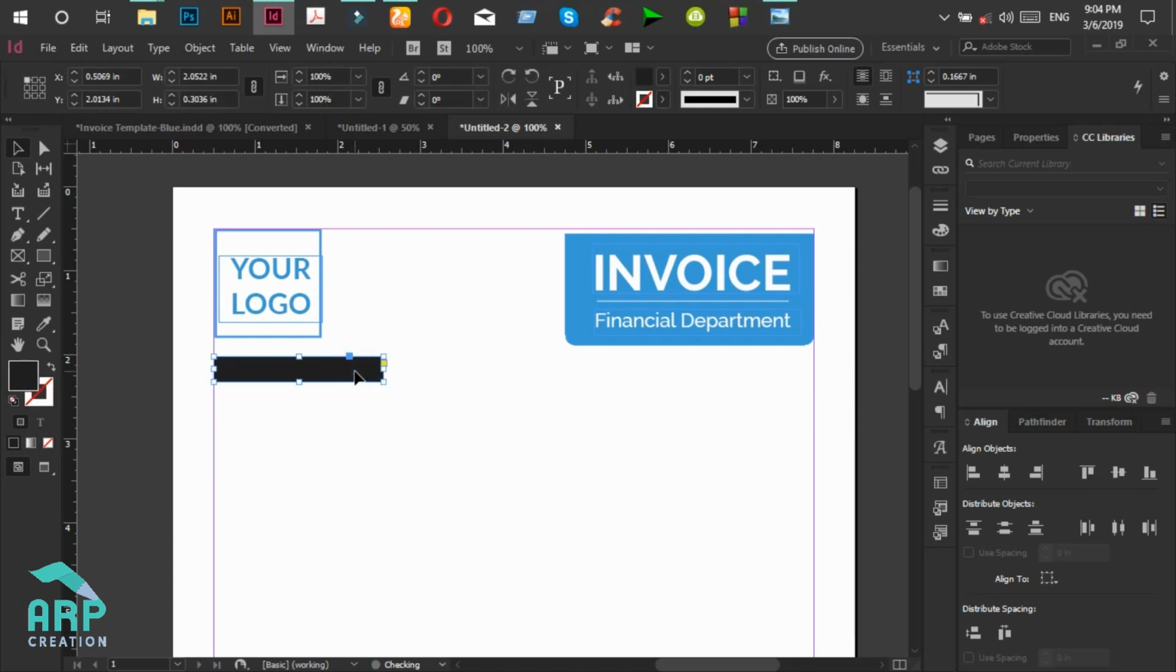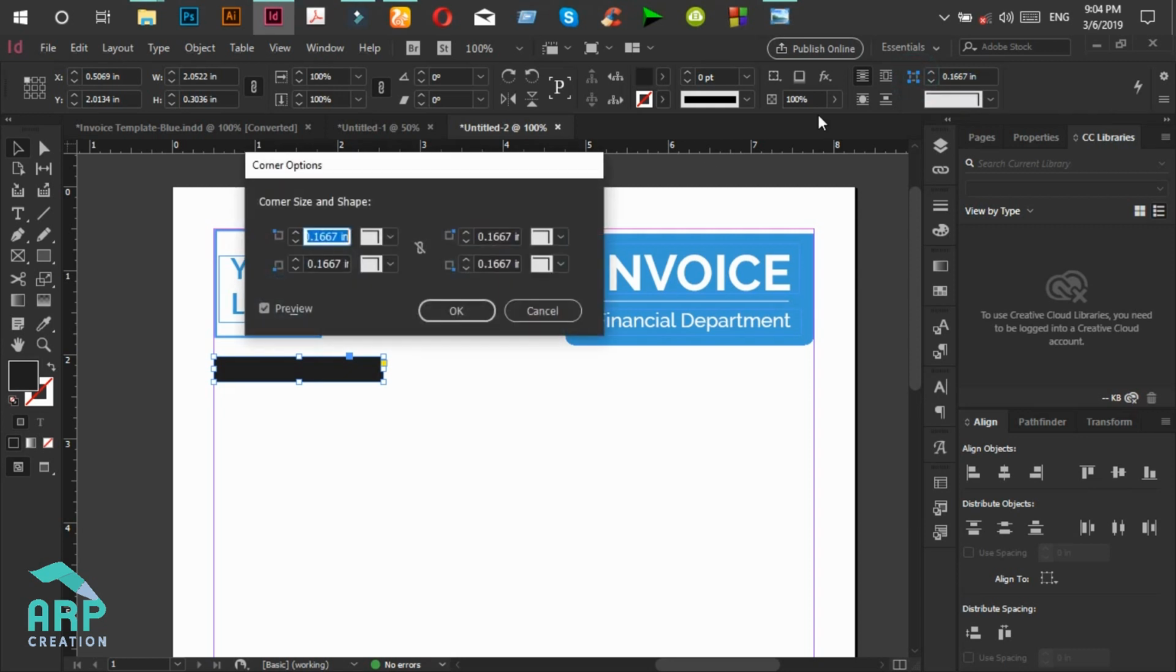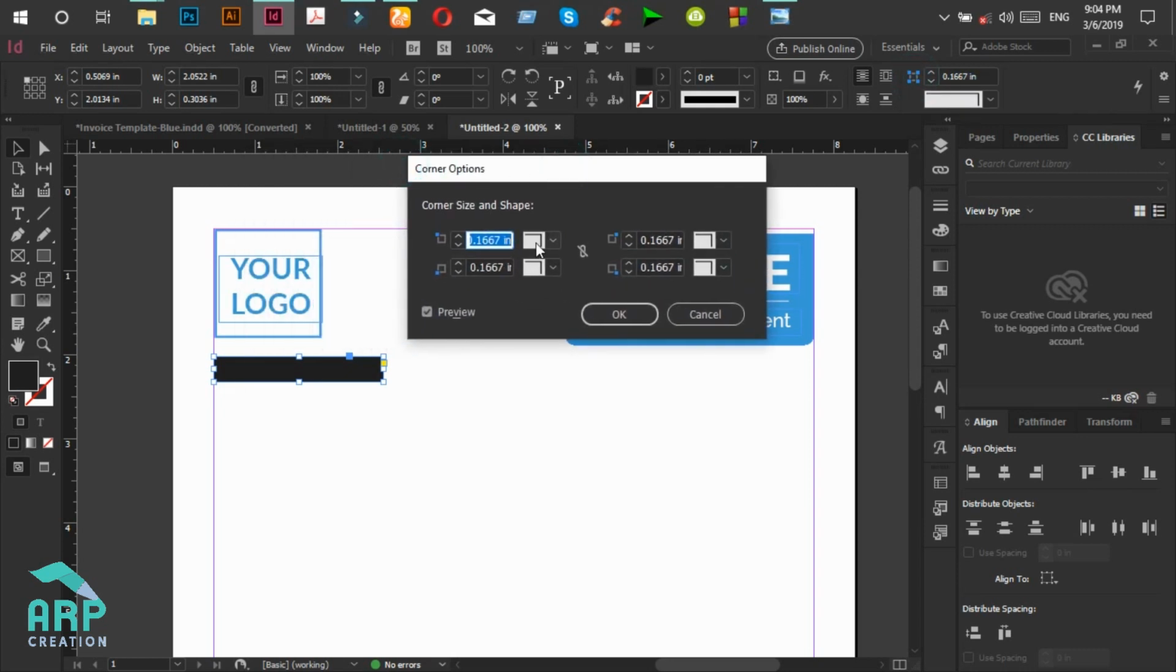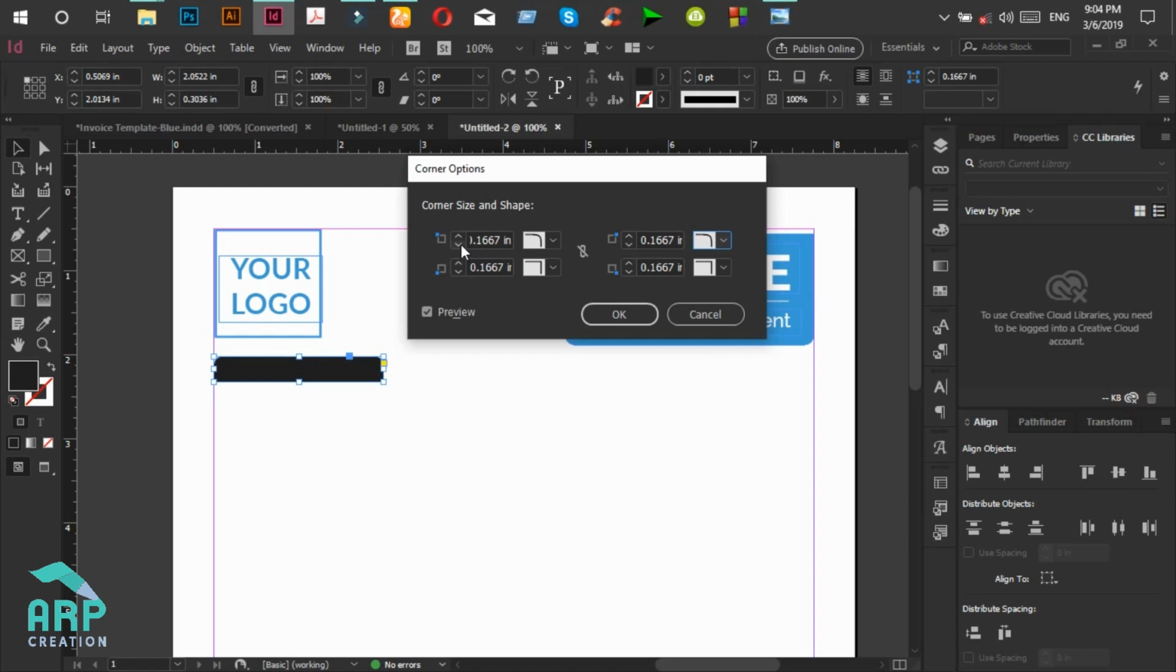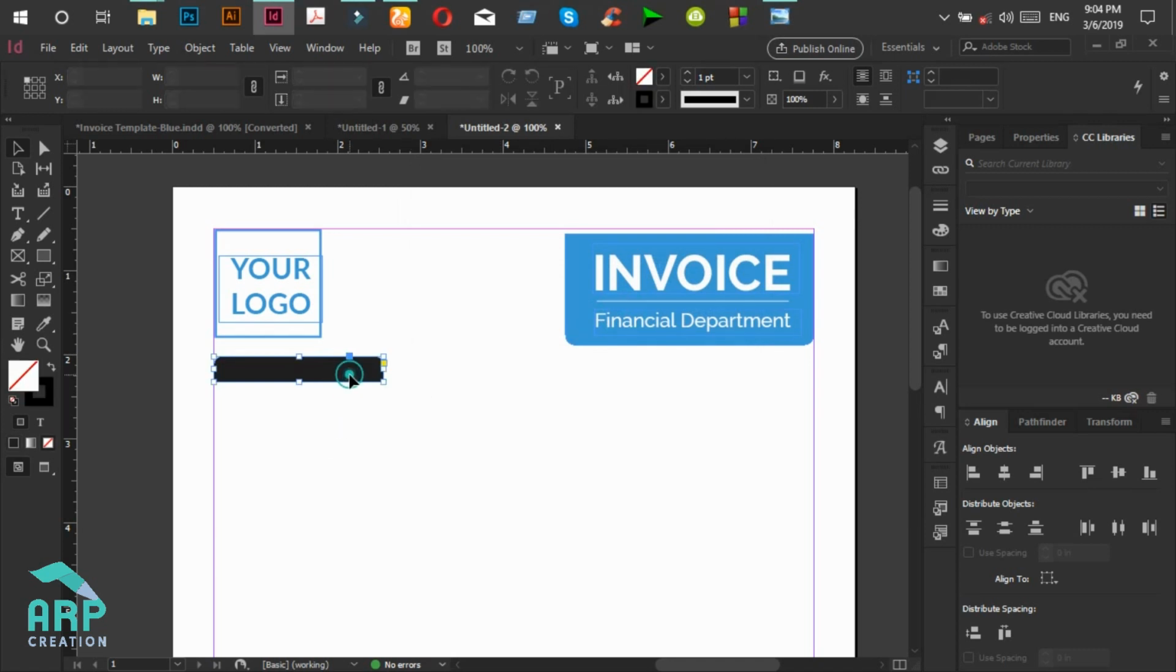Okay, now we'll change the corner of the rectangle. So select the rectangle and press Alt and click on the corner option. Okay, we will change the upper two corners to rounded, and the size will be 0.125 inch. Then click on the OK button. We should change this to a little bit gray. Okay, now perfect.